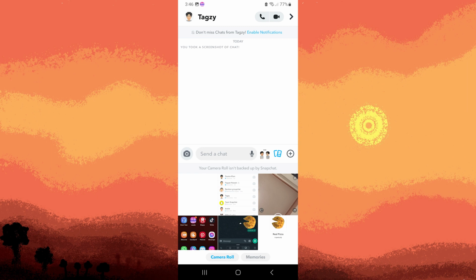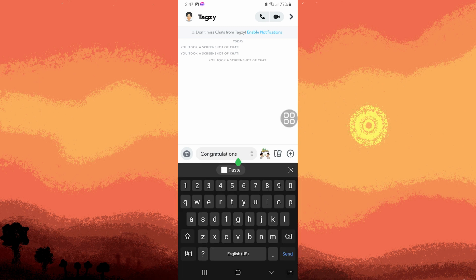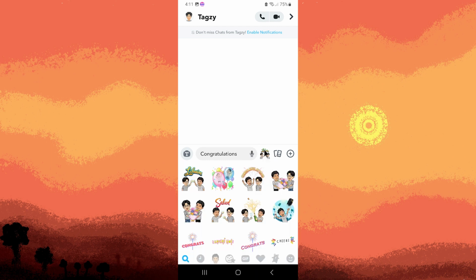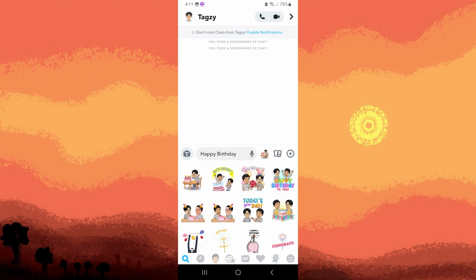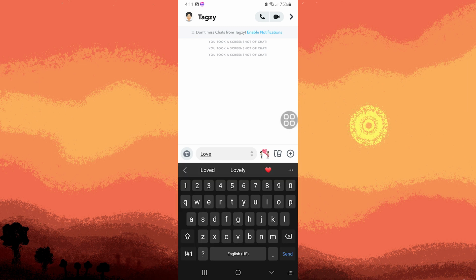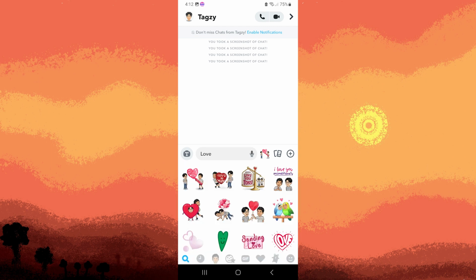Step 5. Now here comes the fun part. Applying chart effects. You can trigger these effects by using specific keywords that are tailored to particular themes. So for example, type congratulations to initiate a captivating emoji provided on the right side. Type happy birthday to unveil delightful birthday themed emoji. Now type love to infuse your message with charming heart emoji, and the possibilities go on.